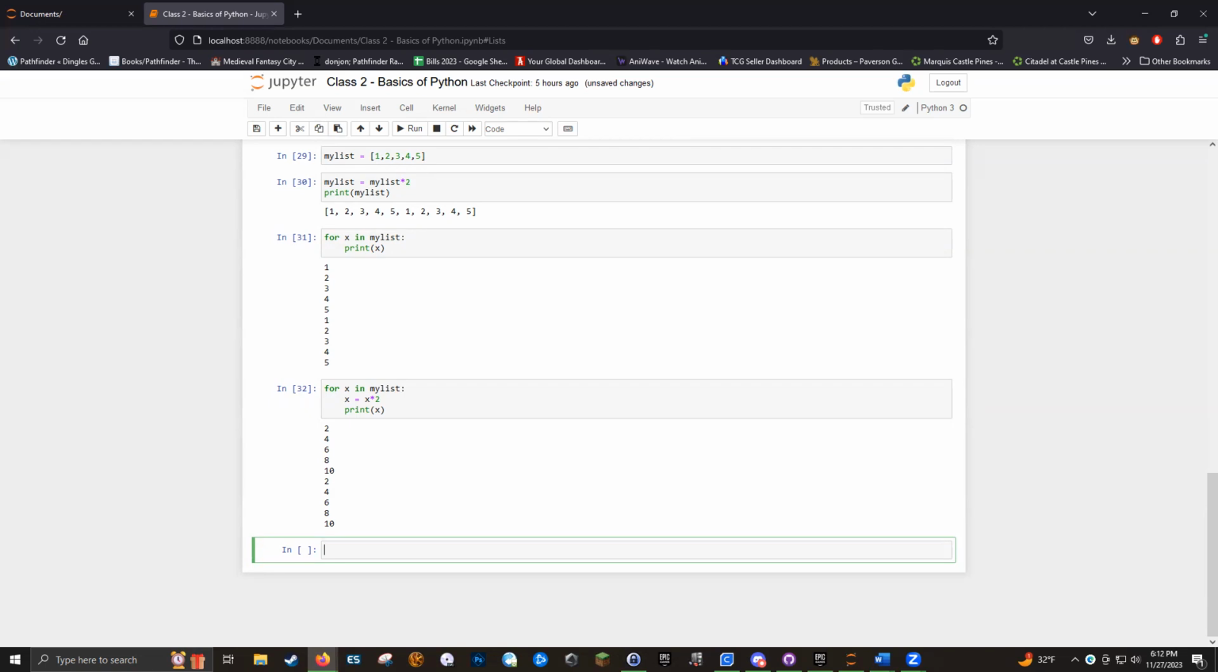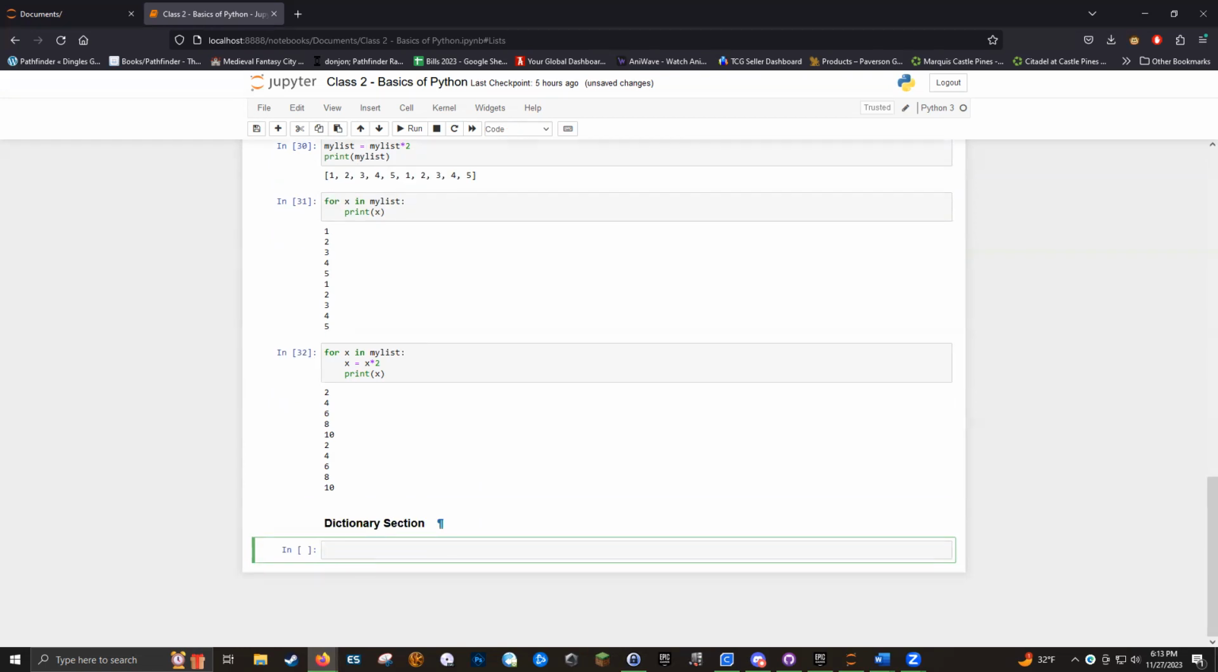All right, so we've gone through manipulating lists, what they might be used for, how to switch each item and everything. The next set that we're going to start playing with are dictionaries. So Markdown, 1, 2, 3, dictionary section. All right, a dictionary is a little bit different than a list.